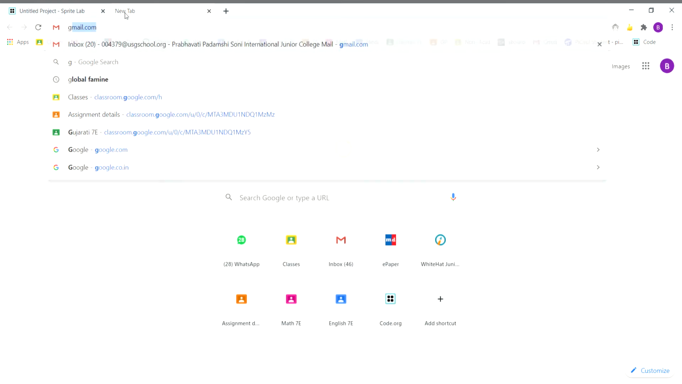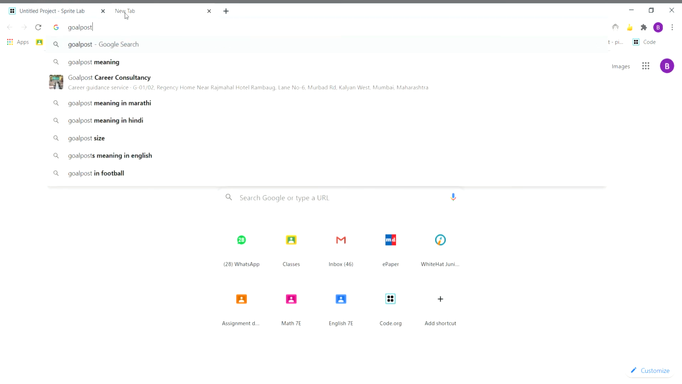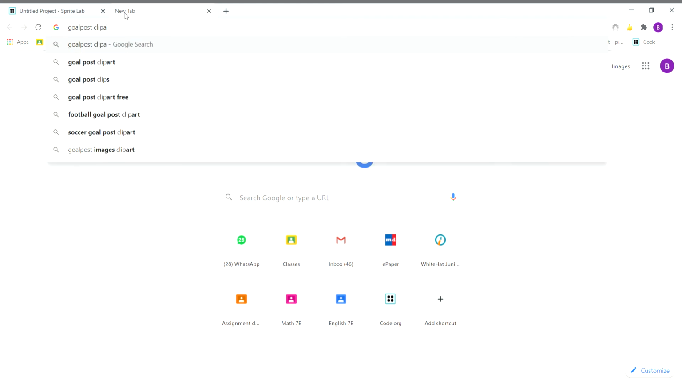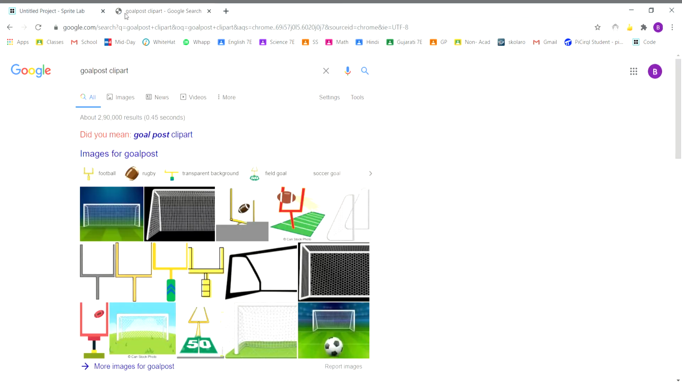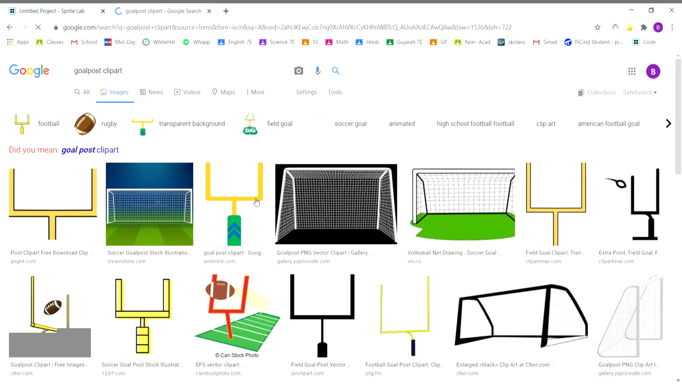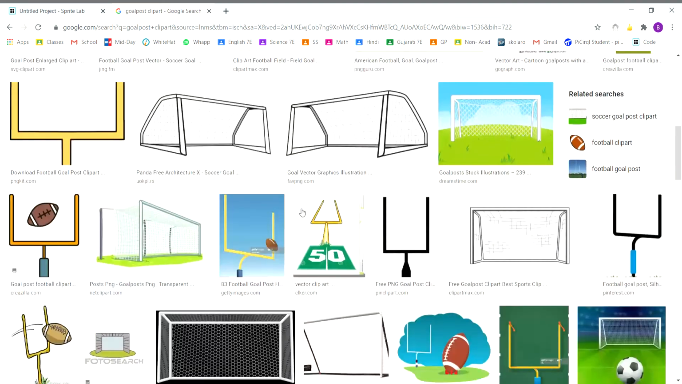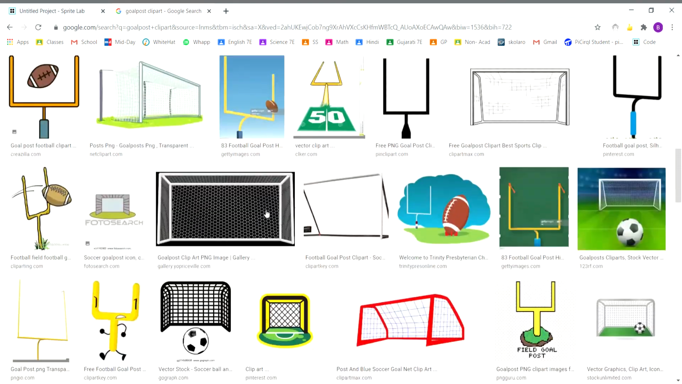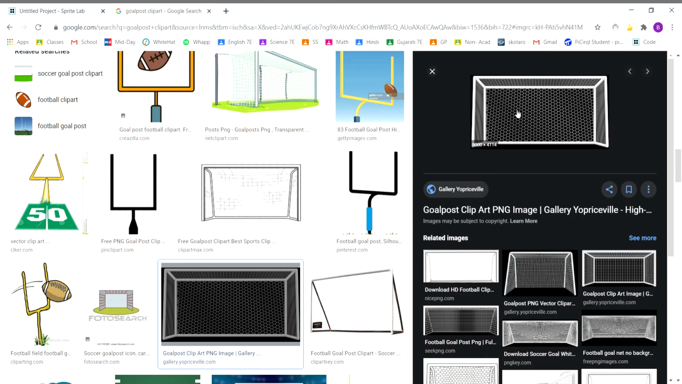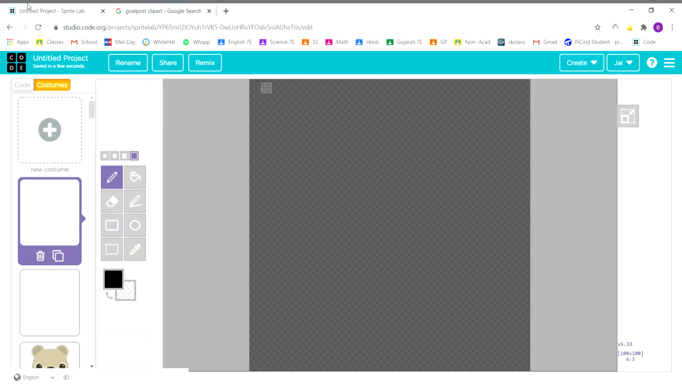So I'll write goalpost clip art. Let's see. We've got some good images here. Yeah, I like this. Wanna go with this? Okay, so I'll copy my image and I'll paste it here. Let's see whether it comes.